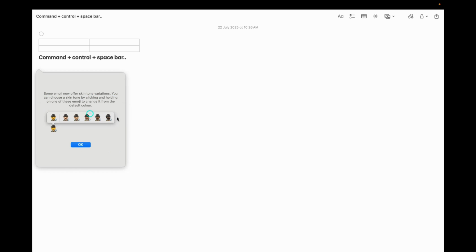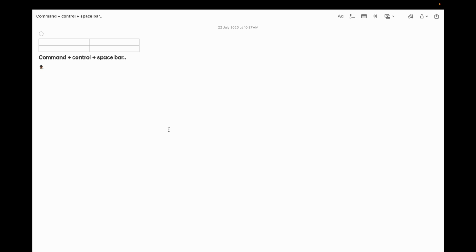Okay, now MacBook has a special feature as well. It recognizes certain keywords. Okay, and depending upon the keyword it will give you the emojis upon pressing the shortcut. Okay, let me show you.